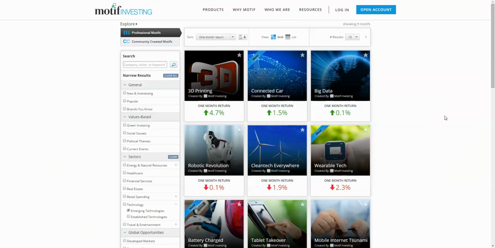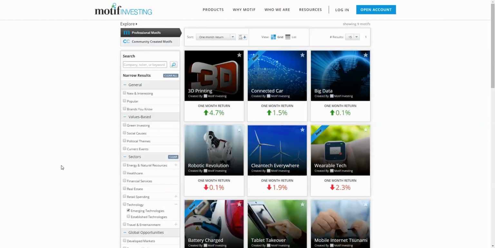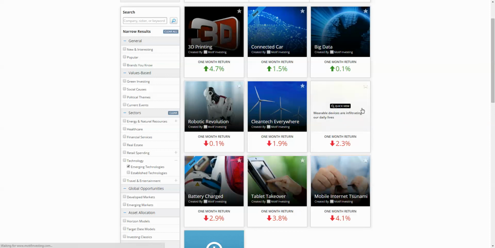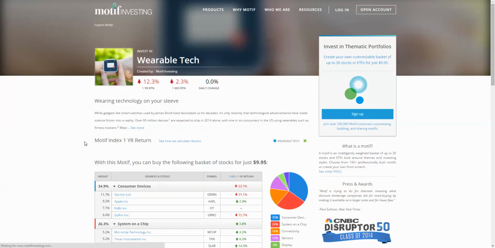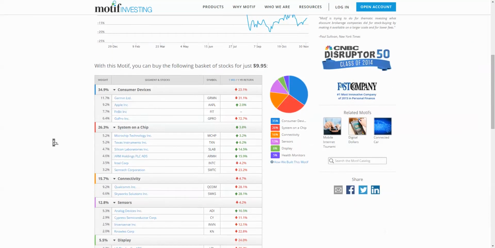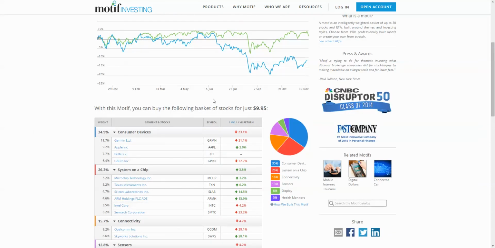Okay, now here's the Motif website. I just selected one theme, emerging technologies. Within this, you see there's a lot of things. There's connected car, the car being connected to the internet. Wearable technology, this is a new one. Let's see what's in wearable. Tablet-related things, battery-related things, Garmin, Apple, Fitbit, etc. You can pick all these stocks and choose the weighting of it for $9.95, and that's the basic idea.